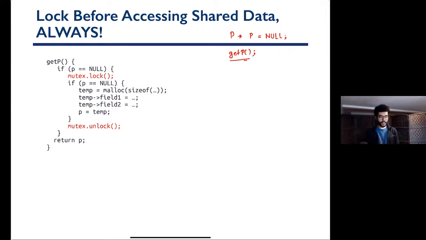So you might be tempted to do double checking. And by double checking, I mean that without locking a mutex, you first check p if it is null or not. So you say, if p is equal to null, this means that p is not initialized, so I have to go and initialize it. Now, at this point, you might actually lock the mutex and then go and initialize your p, and then unlock, and then return.